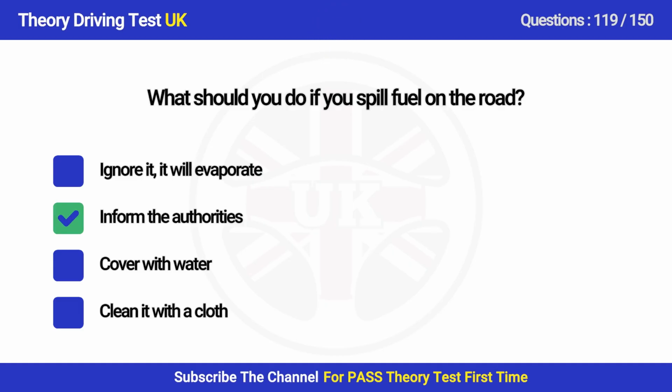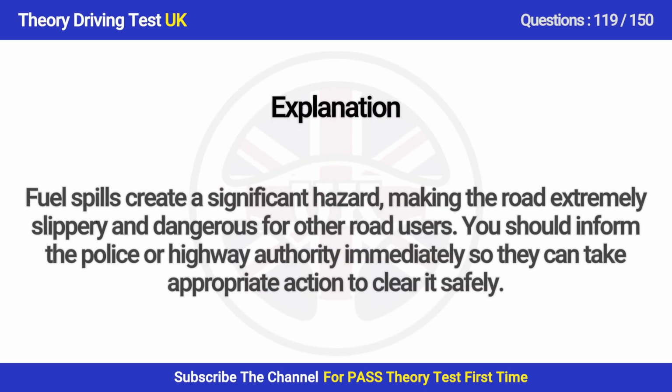Answer is B. Inform the police. Fuel spills create a significant hazard, making the road extremely slippery and dangerous for other road users. You should inform the police or highway authority immediately so they can take appropriate action to clear it safely.